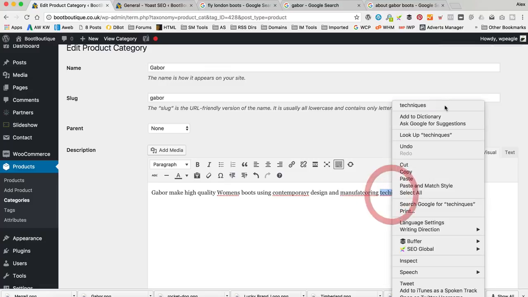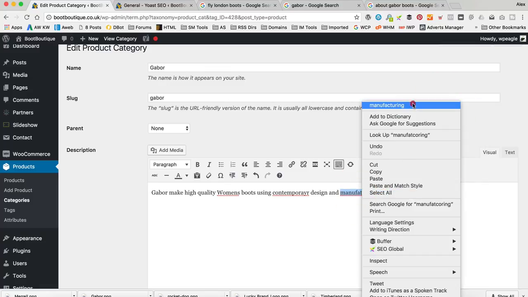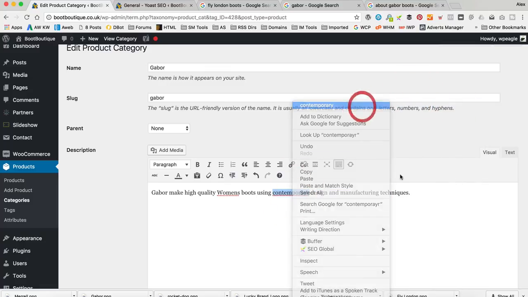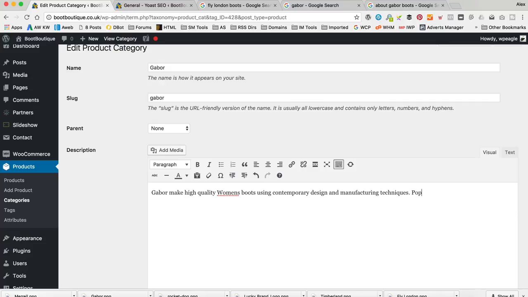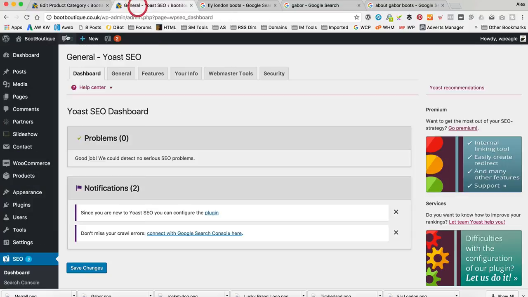But again, you want to include keywords, so you might want to then drop some of the leading styles in. You know, popular Gabor boots include the, and then I'm going to just quickly have a look at some Gabor boots. Let's go back to the site.